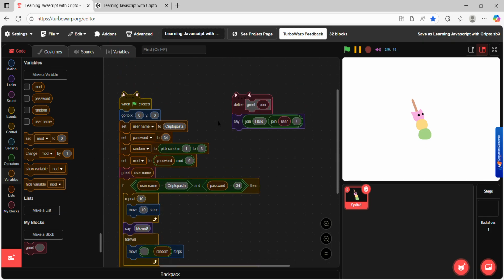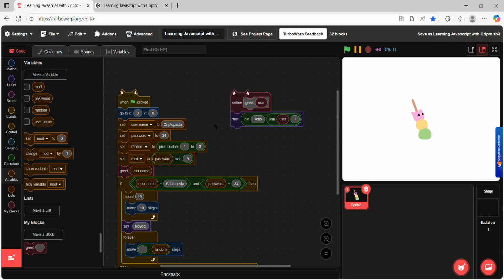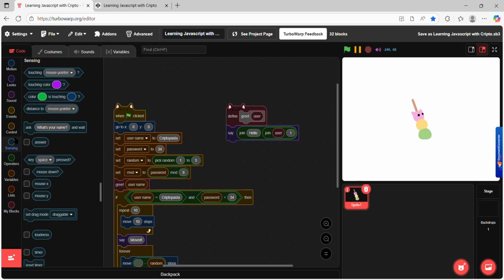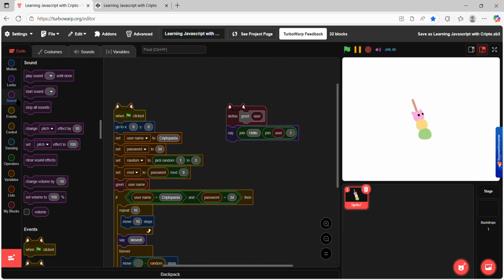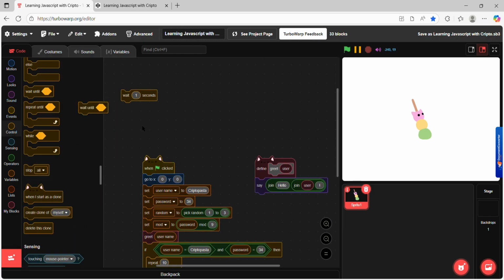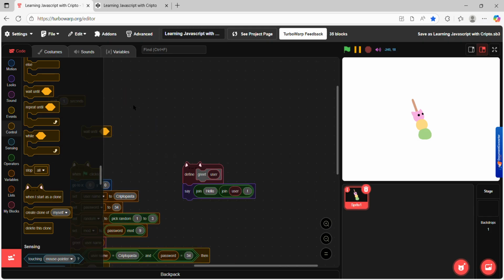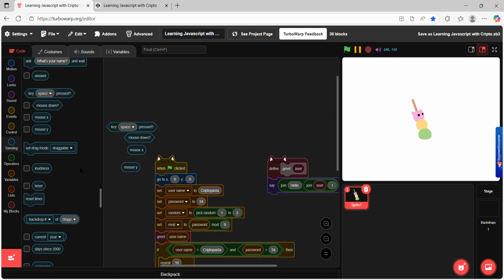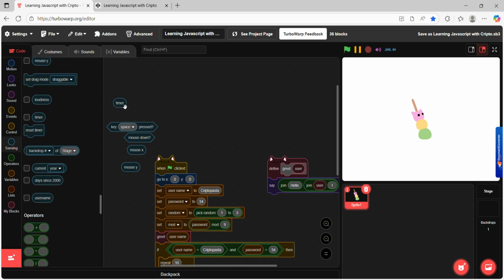And yeah, it's basically part 2 of this Learning JavaScript series. In the next episode, we'll be learning, not sounds, more control blocks like wait seconds, wait until, repeat until, and there's no such thing as clones. And we have sensing, keys, the mouse down, the X and the Y, and the timer. Timer's the most important, okay?